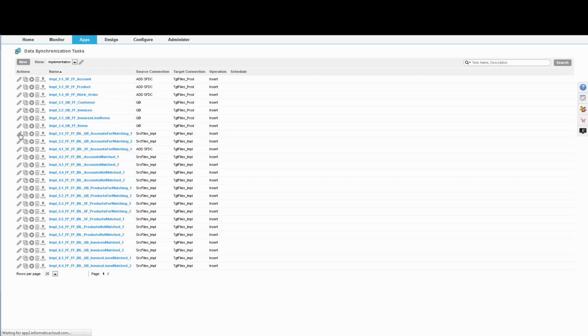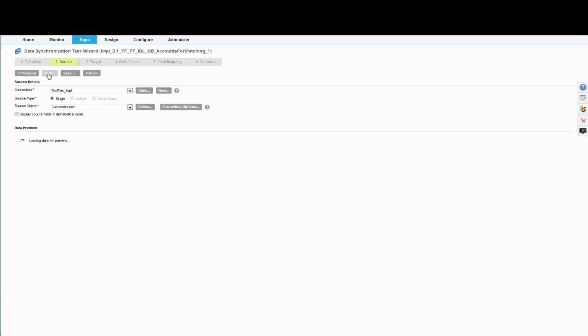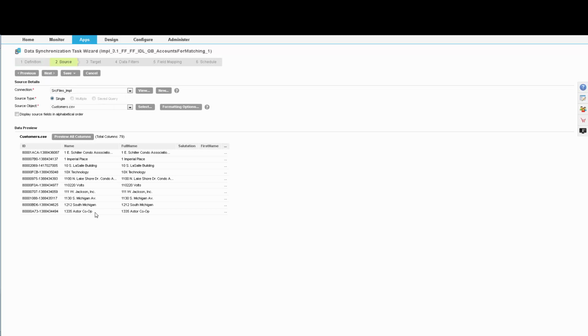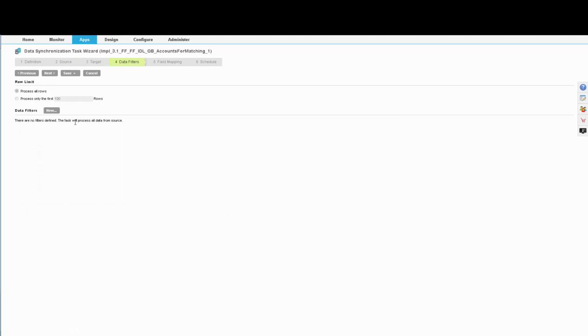If you jump into the 6-step wizard, this is all you get. Your 6 simple steps. You define the operation in the name, you pick a source, you pick a target, and you pick a filter.